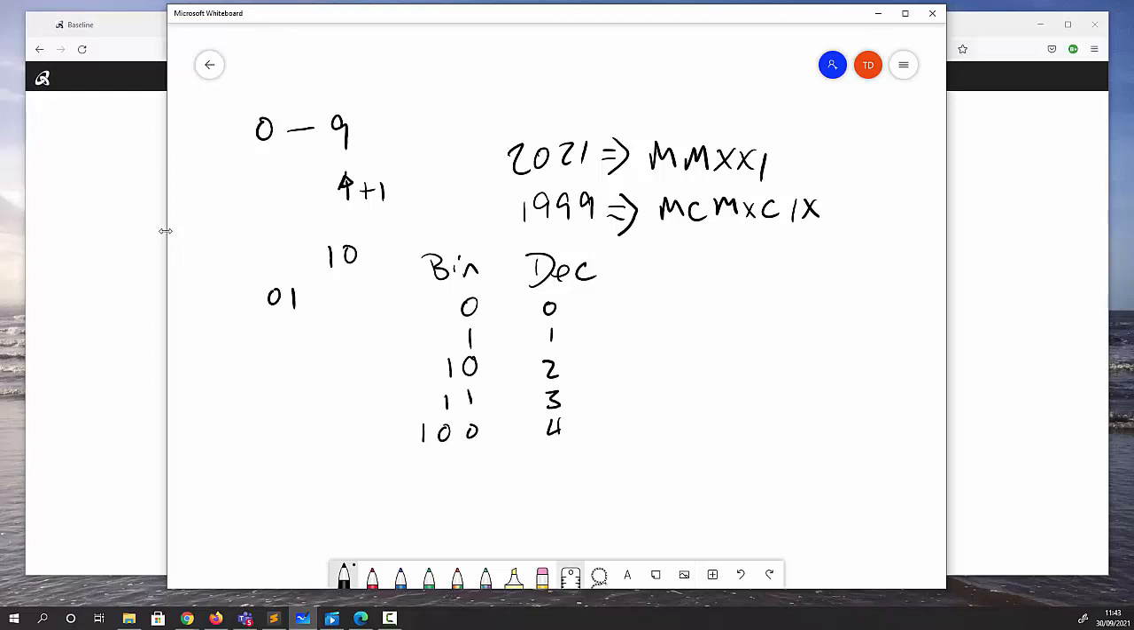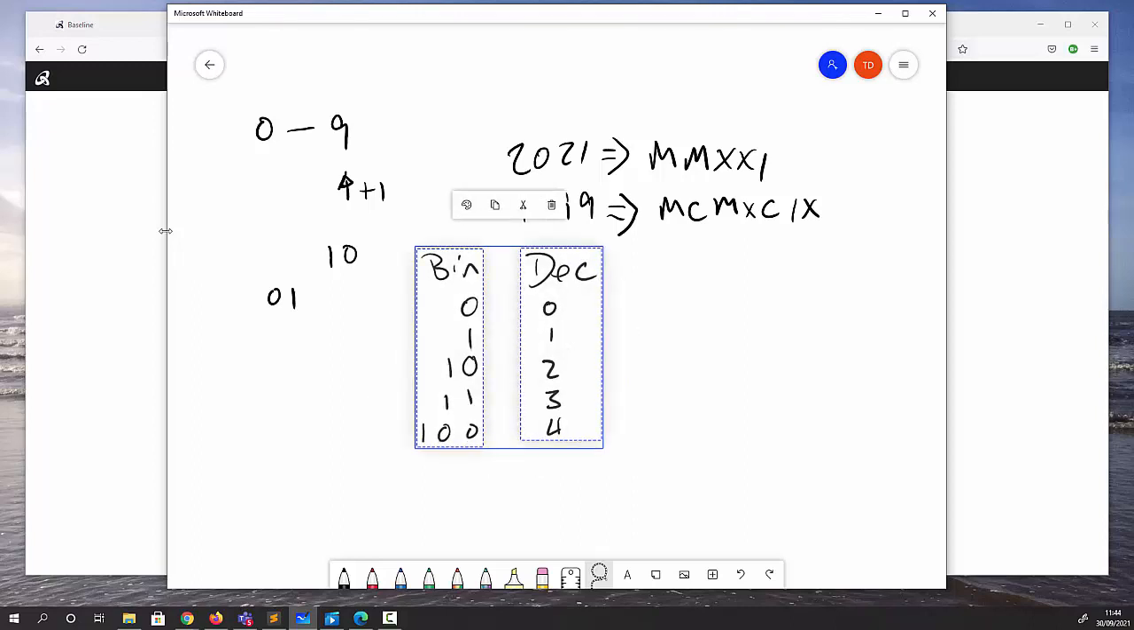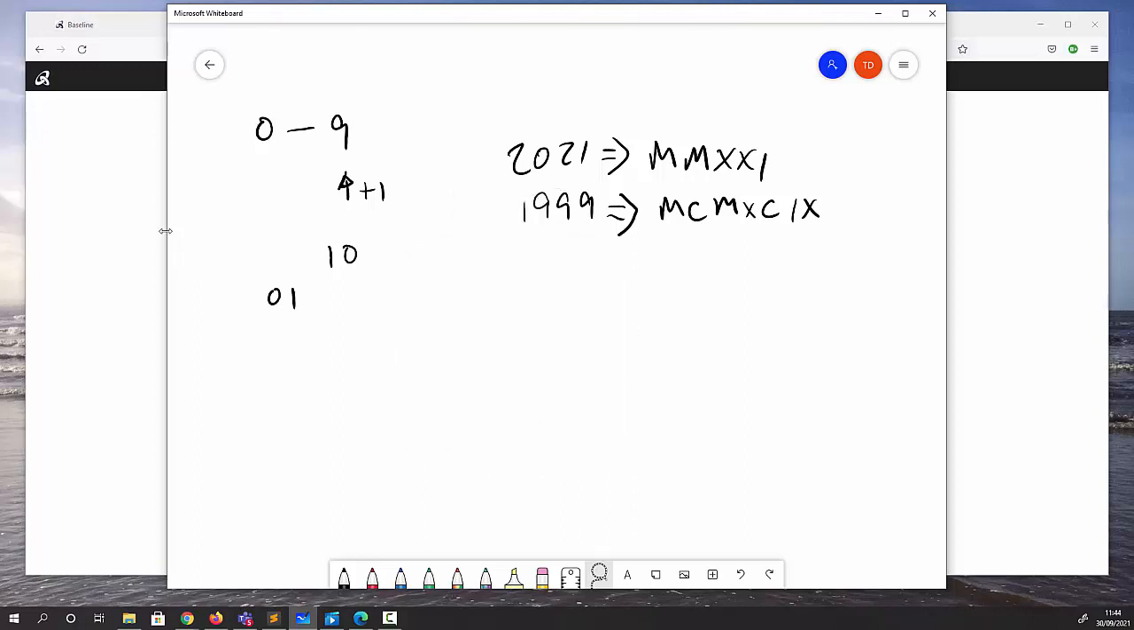So let me take that away. Yeah, delete that. Because now what I want to do is to look at something called hexadecimal. Oops, let's have a pen. So hexadecimal.